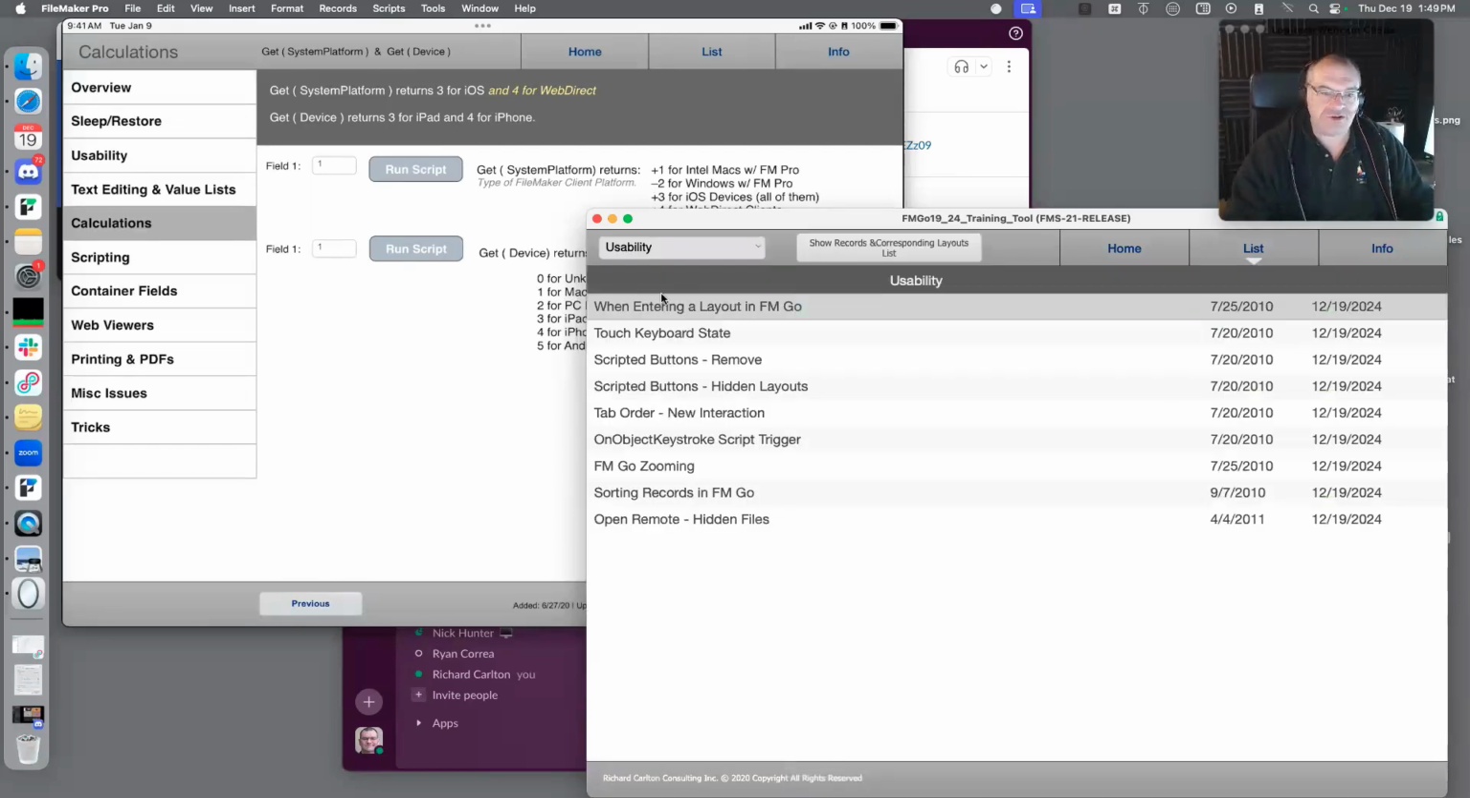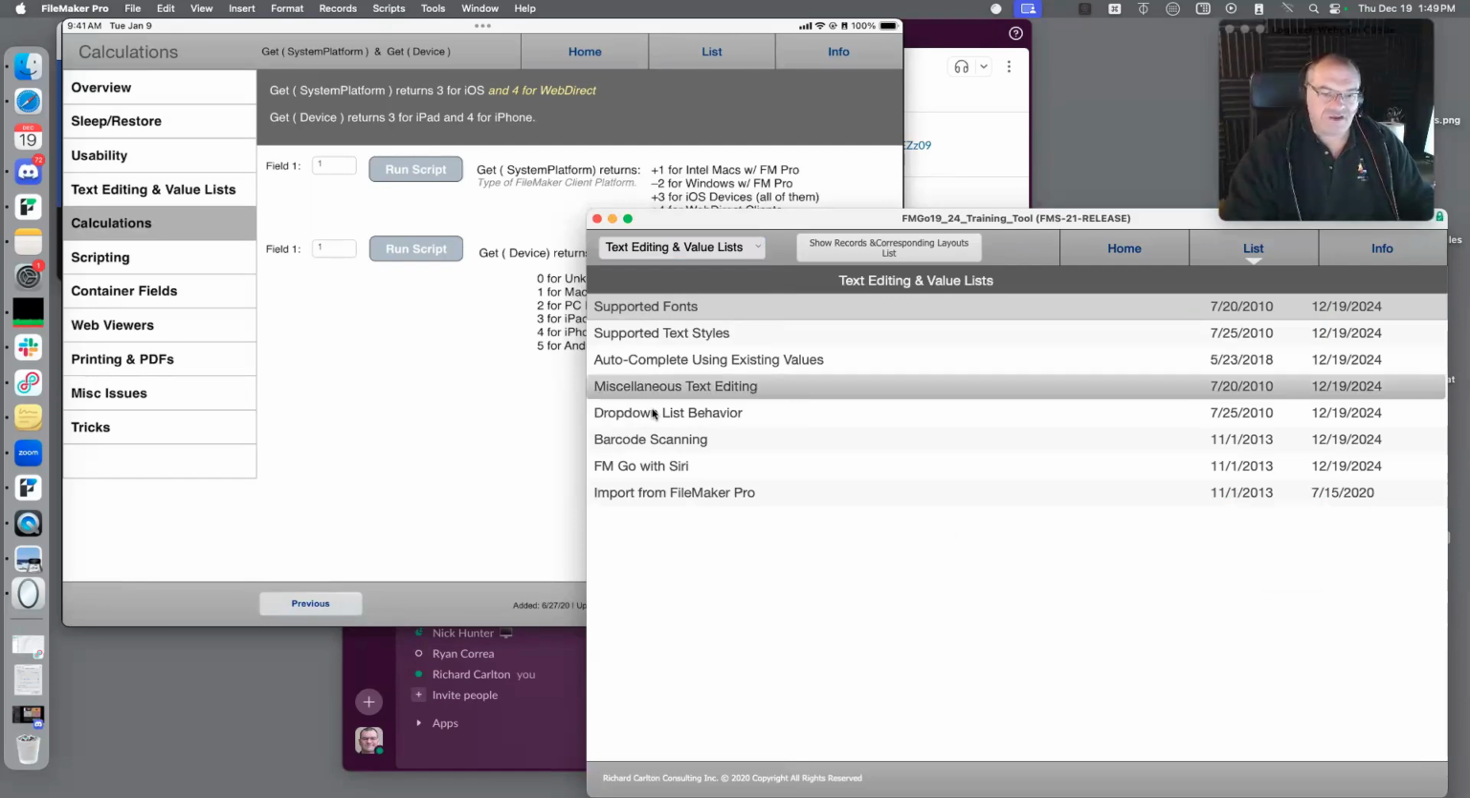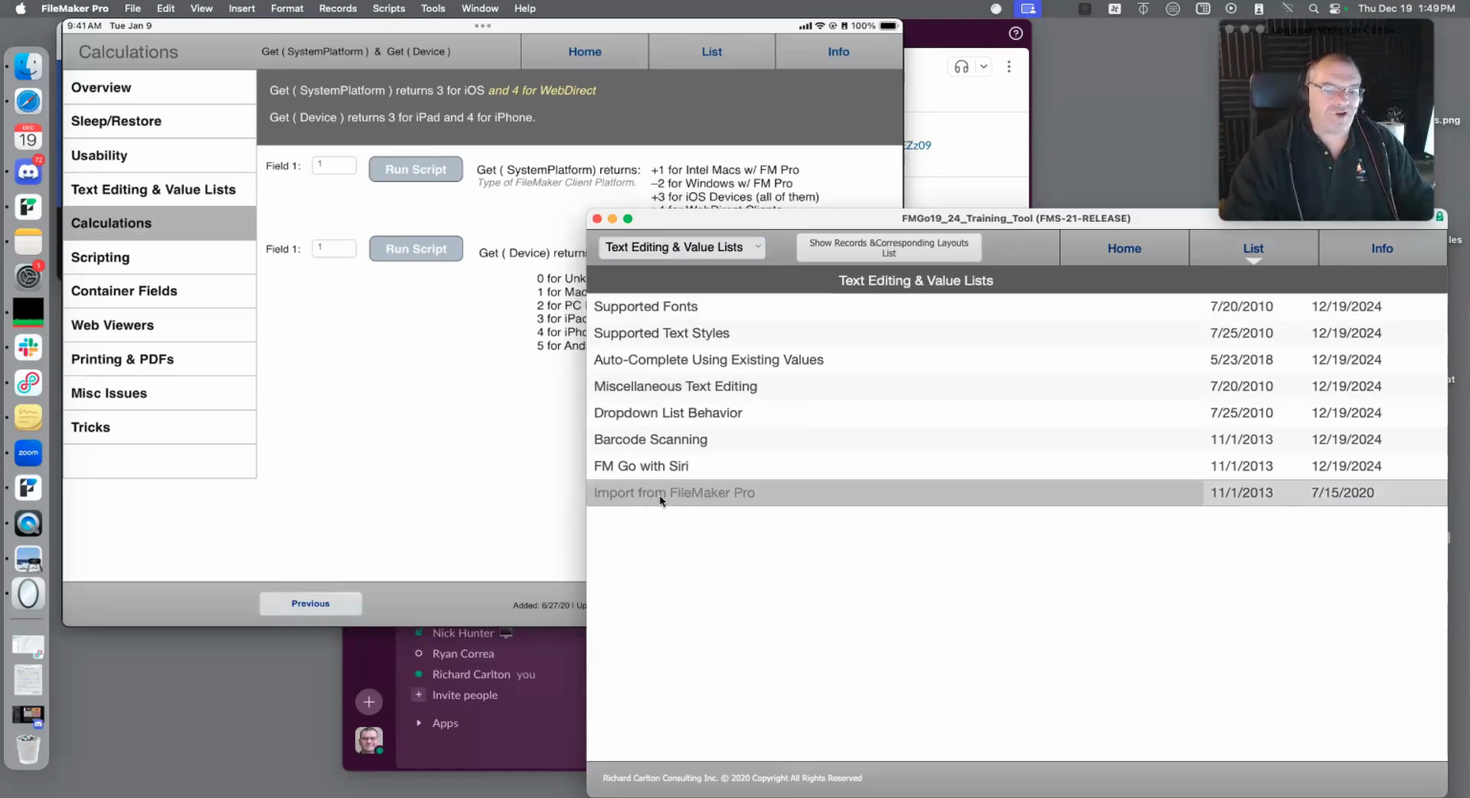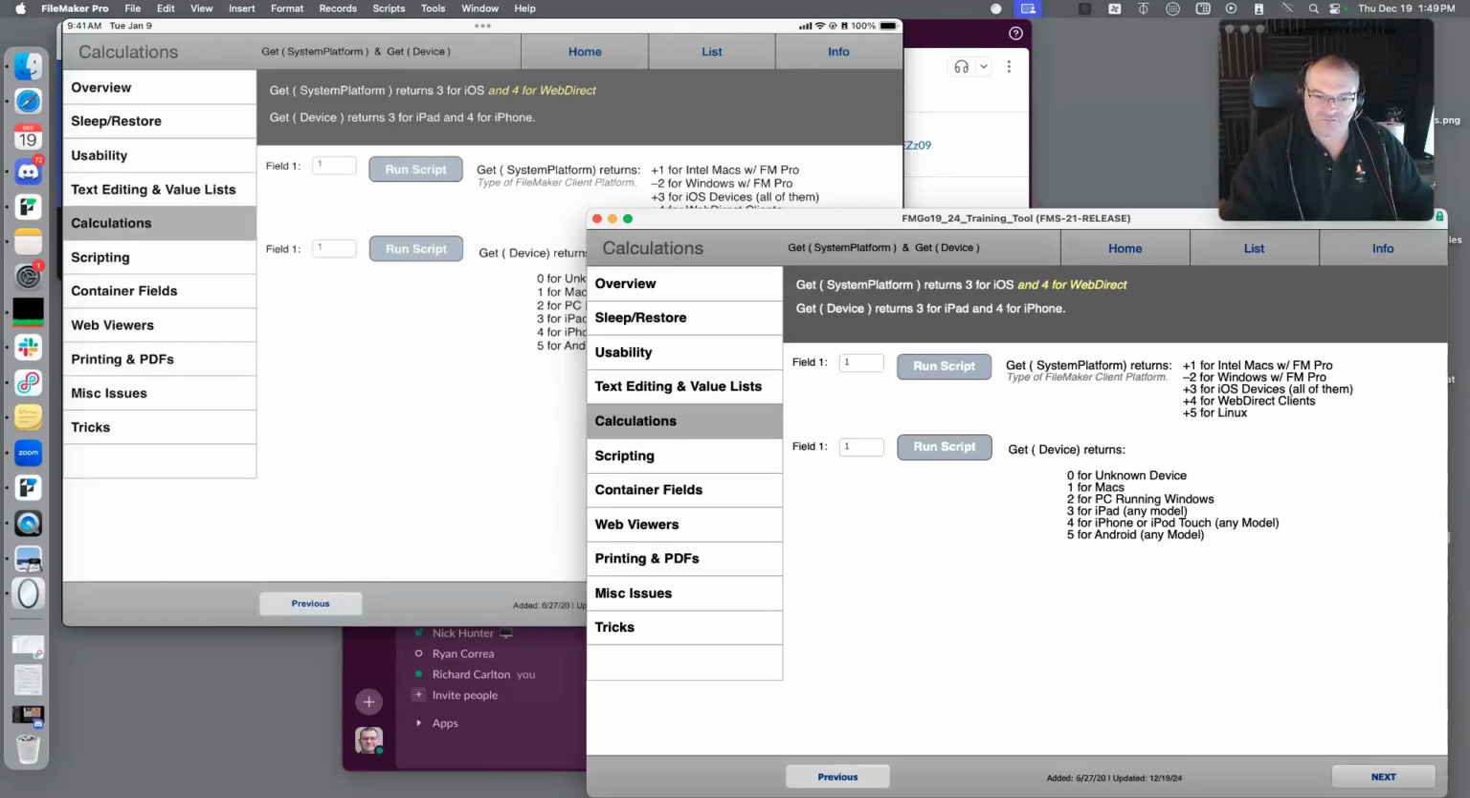I'm going to go down here to usability, tab order, zooming, remote hidden fields. So let's see, that's usability, text editing, miscellaneous editing, drop down behavior, barcode scanning, go, import with FileMaker is kind of where we were. And then the next one after this is this. So system, device, platform, this is all cookie cutter, nothing's changed here. These are what you could detect. Linux is basically for Linux and WebDirect, if you have that going, or Linux on your server, right, is where you're going to get the Linux here. And then you've got the type of device, right? So you can detect Macs, Windows, PCs, iPad, Android, etc.